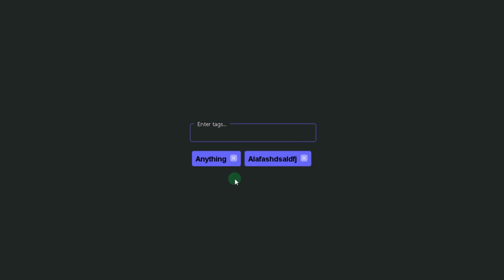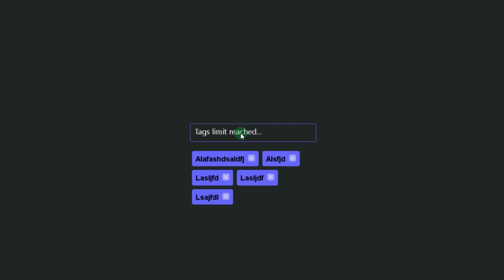If I want to remove any of these tags, I have put a close button right here. If I click on it, it will remove the tag and bring the placeholder right back to its place. If I try to put more than 5 tags here, it will tell us the tags limit is reached. And if I remove any of the tags from here, it will again start asking us to write a tag if we want to. This is what we are going to make.